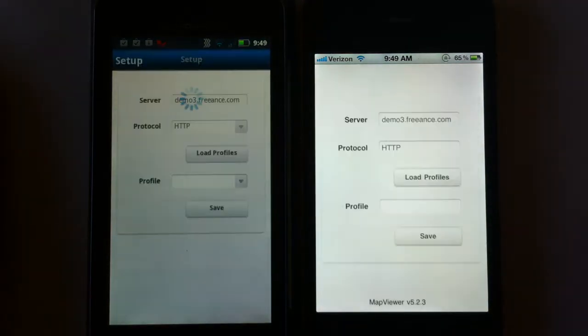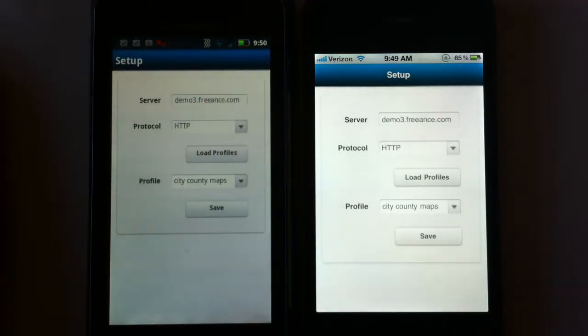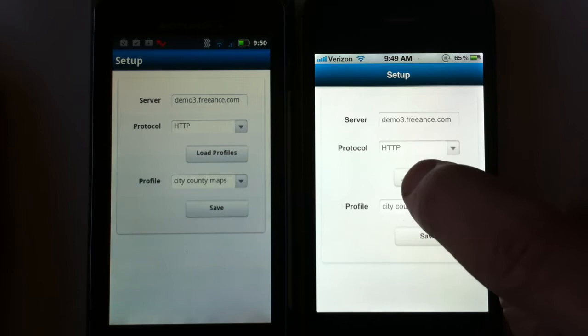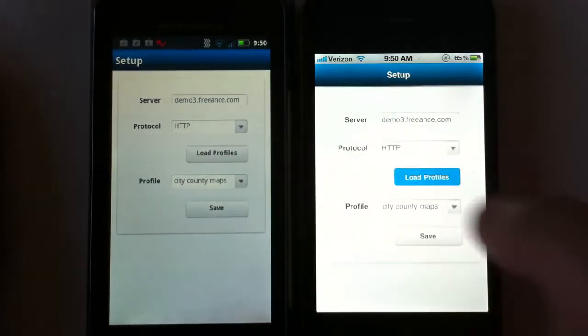And we're presented with a setup page. It's defaulted to Freeance, or demo3.freeance.com. That's the default. First thing to do is hit Load Profiles.